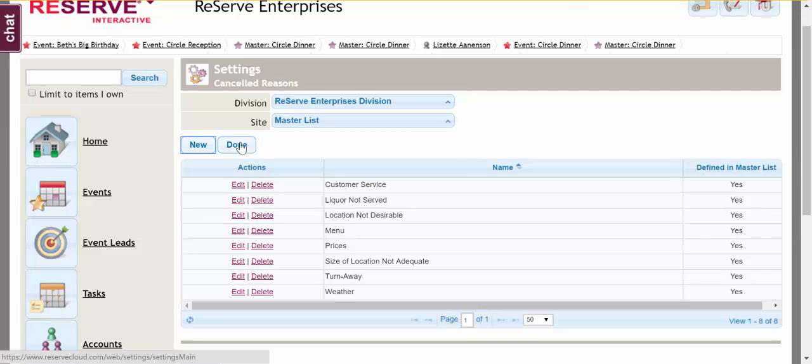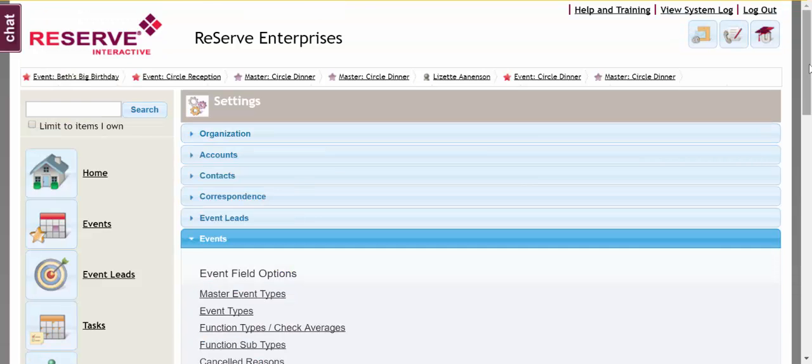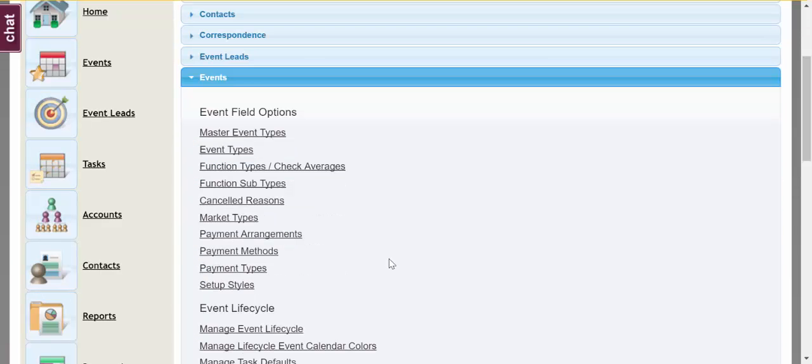So very easy to navigate around in our event field options to add, edit, or remove various items from our drop-down lists.